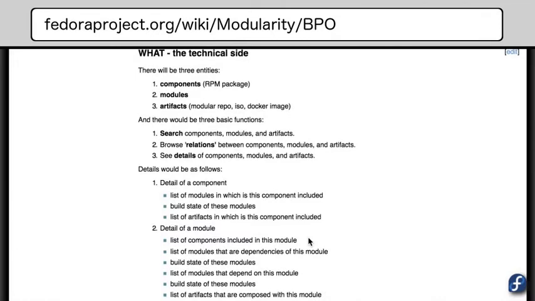The BPO would provide information about three main entities. These would be components, modules, and artifacts. And there will be three basic functions. We will be able to search for components, modules, or artifacts, browse the relations between them, and see details.